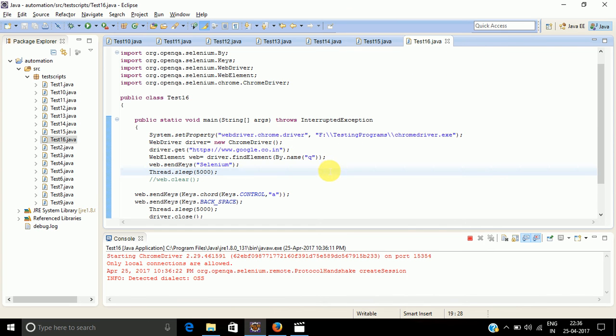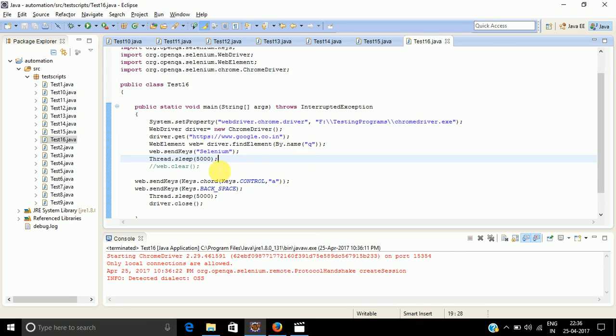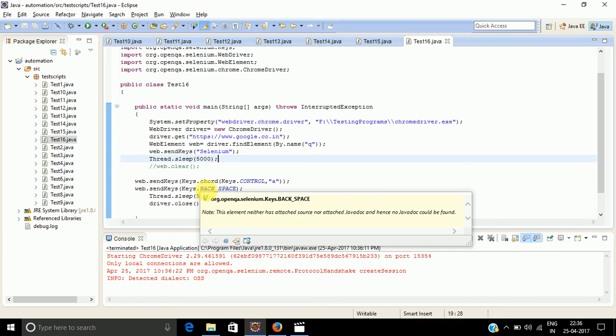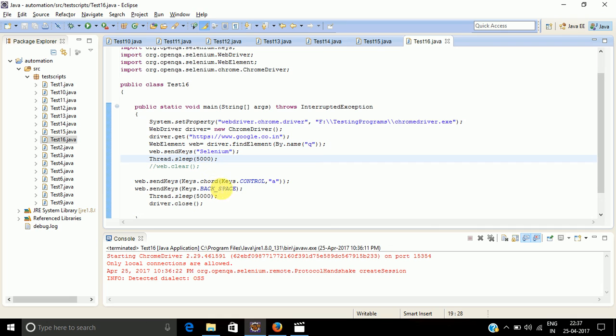So here we found two scenarios. One is by using the clear method we can clear the text from the text box, and by using keyboard keys we can also clear the data from the text box.